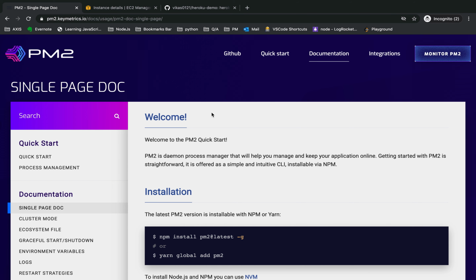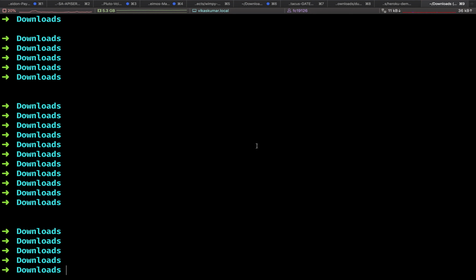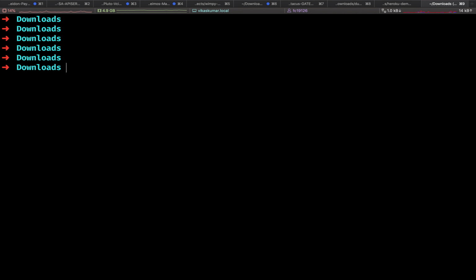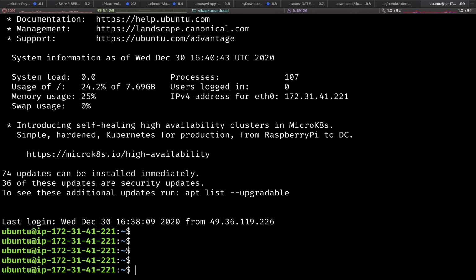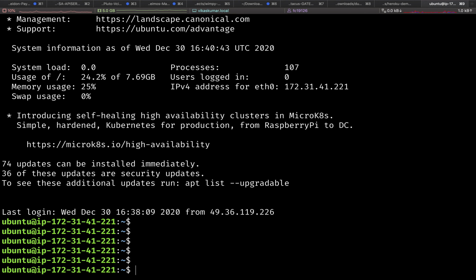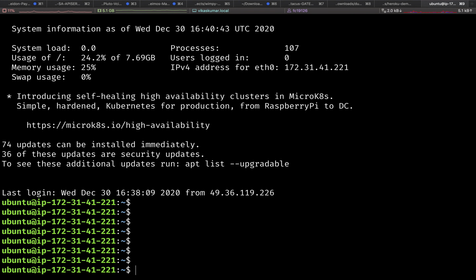So guys, let's start the deployment of the application. So let's first get into our EC2 machine. Basically we will be using EC2 machine Ubuntu server for deployment of Node.js application using PM2. Let's get to the terminal. Now we are into our Ubuntu server and let's start the deployment. First we need the application.